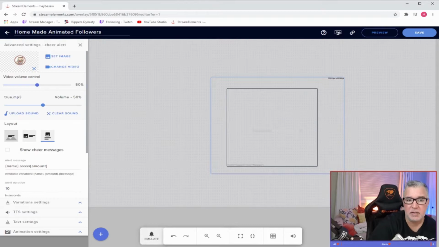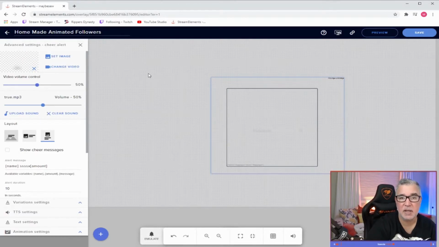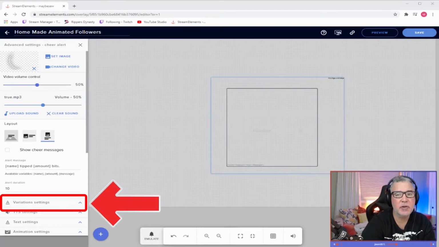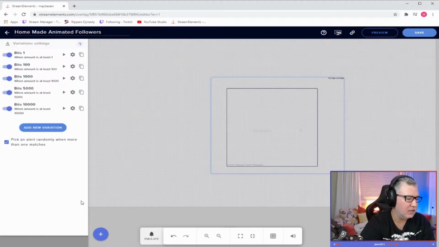Well, here's the fix. Some of the alert notification types have something called variation settings. Things like subscribers and cheer tippers have variations for when they resubscribe or if they are gifted. So the fix is to make sure that your variation settings match your main settings. So here's how we go into the variation settings. Look here down at the bottom. It's above your text settings and text-to-speech settings.